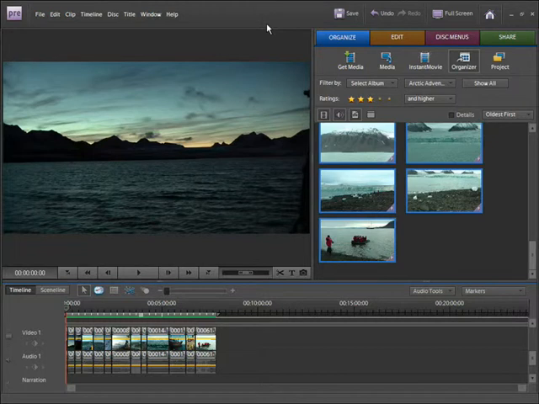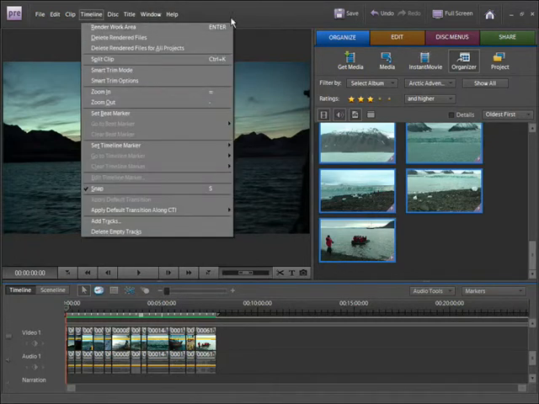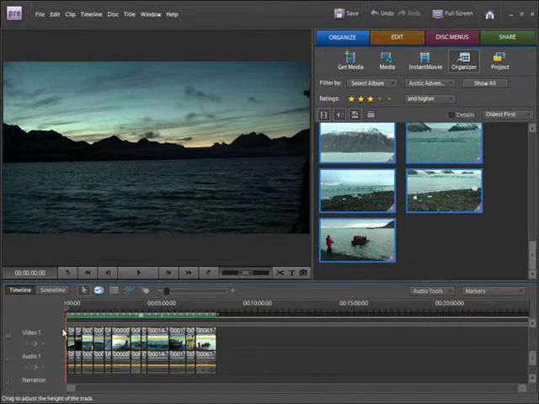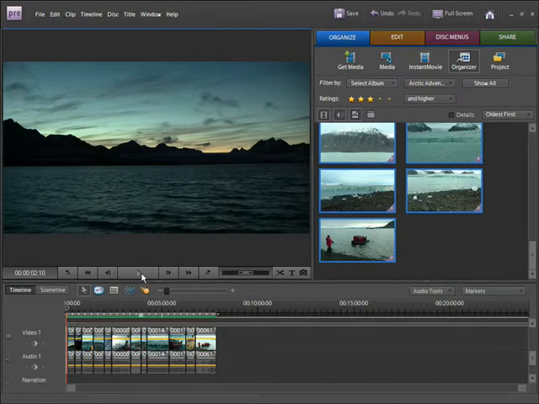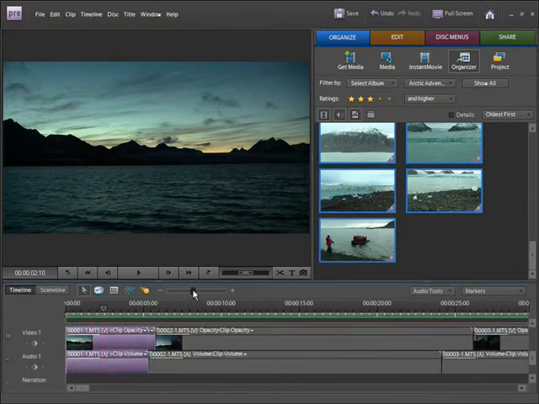Now that we're in the timeline, what I've done is just gone up to Timeline, Render Work Area, and that's just rendered the work area. So now if I press play, I should get a nice smooth playback of our preview video. And now what I want to do is use the timeline environment just to edit my video.